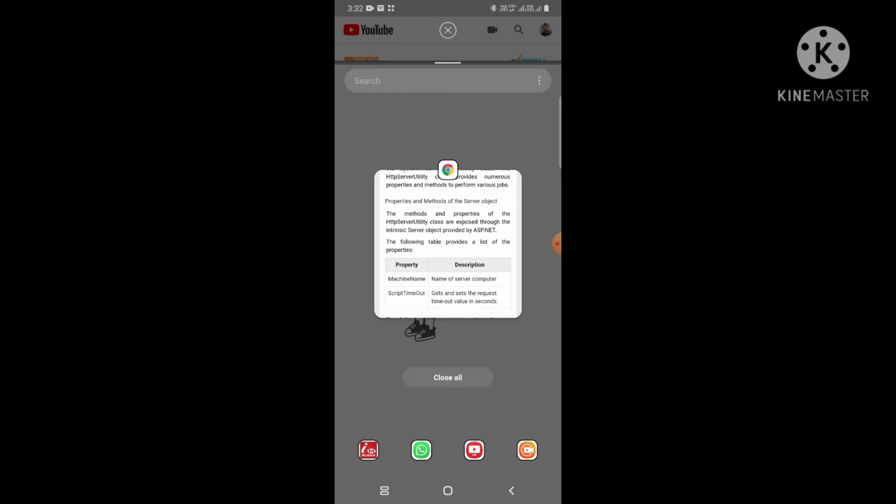You can see it is showing here. In this area, it is showing that app. Here it is showing that app. In this area, that app is showing.